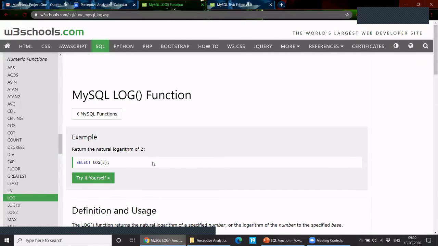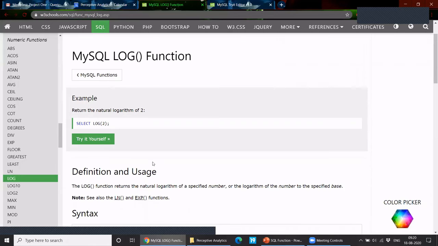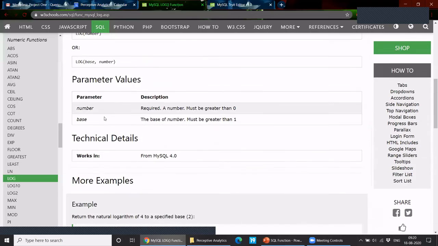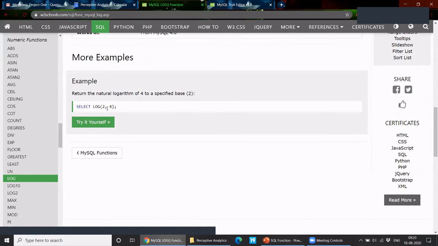Then we have a log function. It will give you the log value. If you write select log 2, it will give you the natural log. But if you want a log of a particular base, like I want the logarithm of 4 with base 2, I will just write log of 2 comma 4.